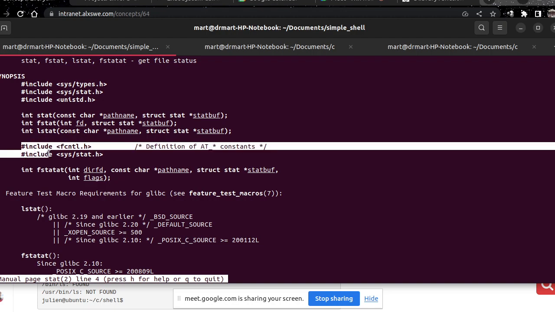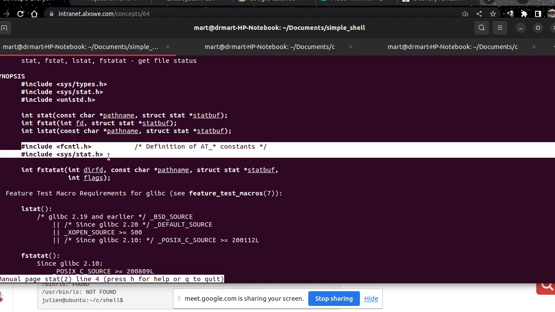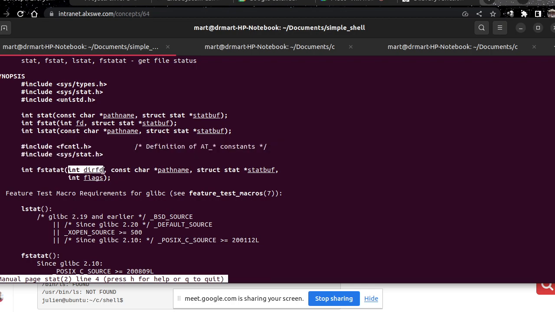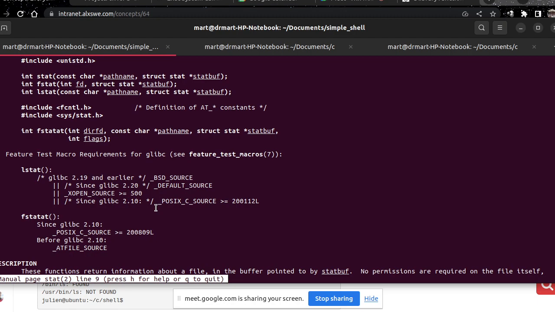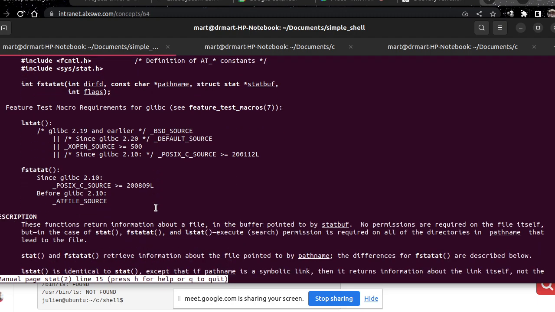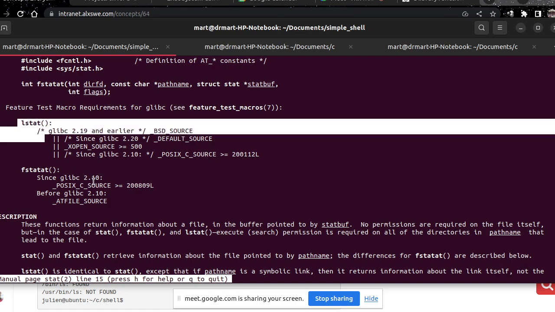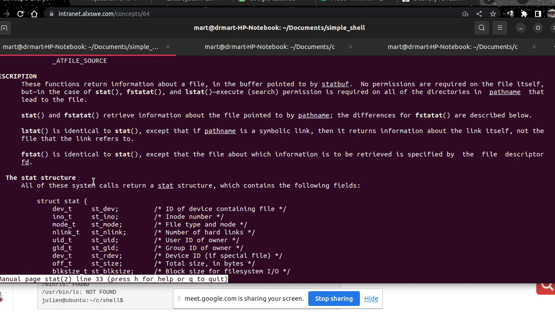So this is another way to include them. Okay, this is for the fstatat. So here you include the directory, you include the path name, and then the stat buffer. Okay, the stat buff. So let's just go to the description.